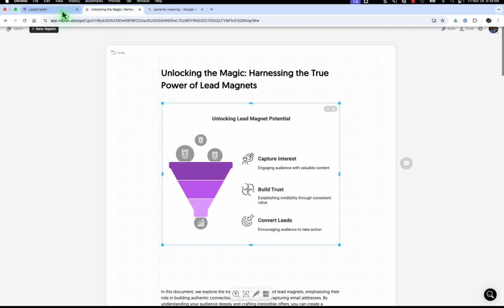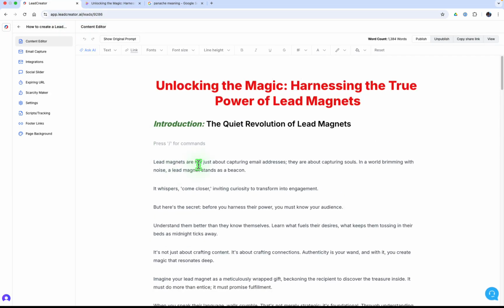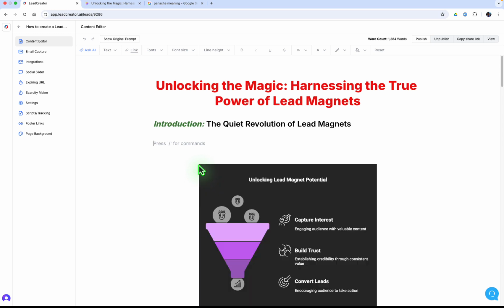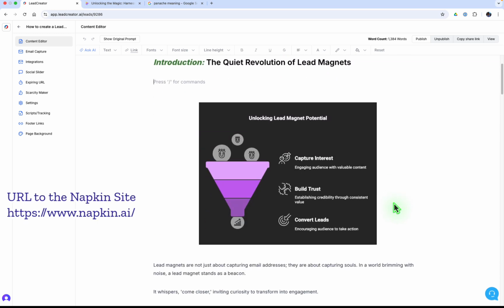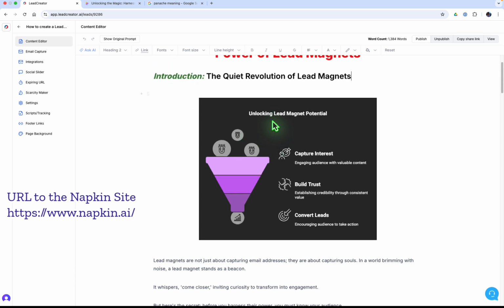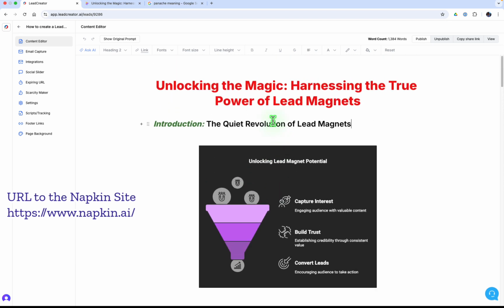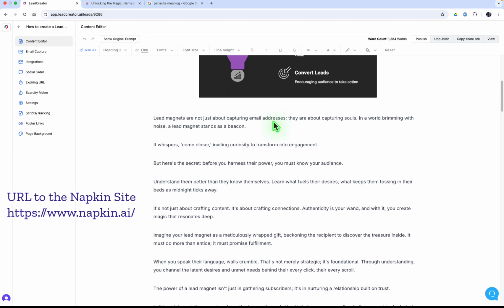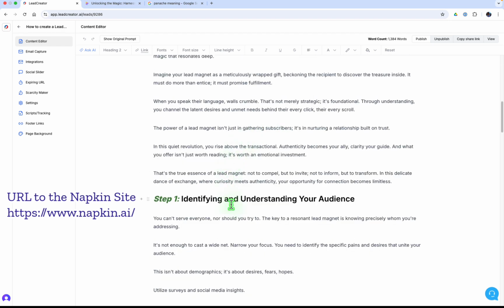Copy. You can go straight into LeadCreator. Command V or Control V. Command V on the Mac, Control V on the desktop. There you have your image. Sometimes you get a little space up here. You can just delete that space to move it up. You have a nice article, a 5-point listicle, and in every section you can put a graphic.